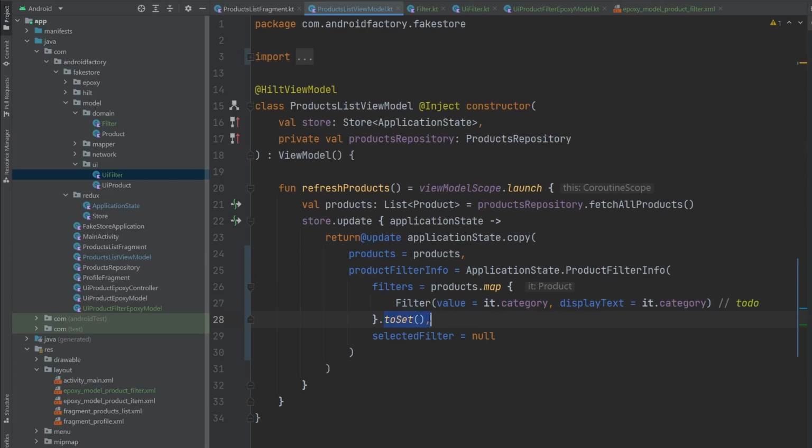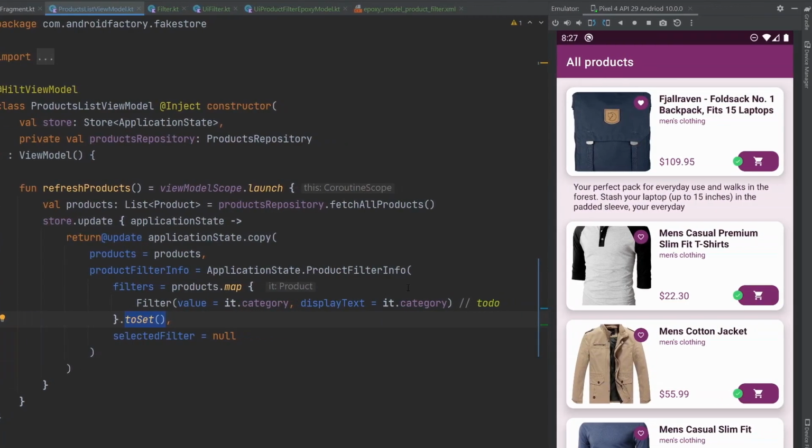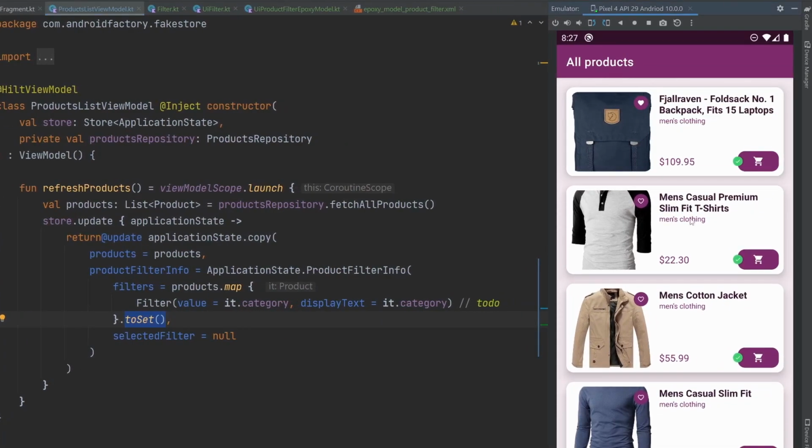The toSet is really helpful here because the first few products all have the same filter that's being generated, right? The category is the same for each one of them. So calling toSet is going to yield only one filter that says men's clothing in it, as opposed to if we had a list here, there would be 4 filters that all said men's clothing.